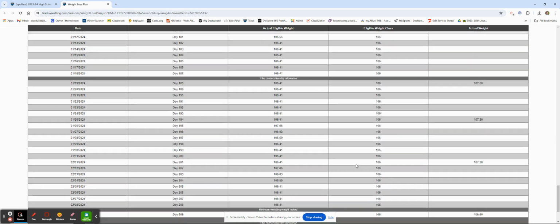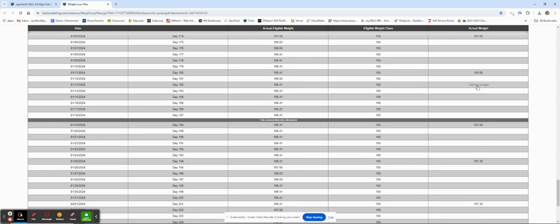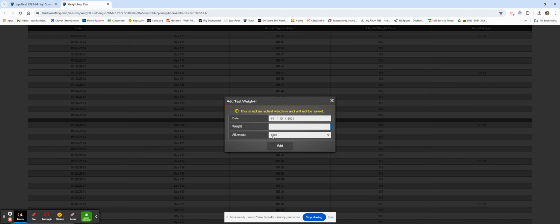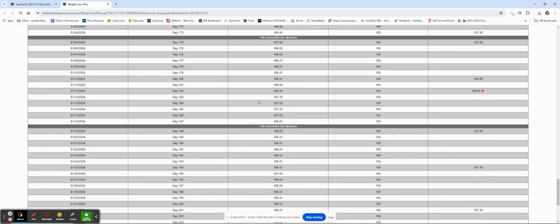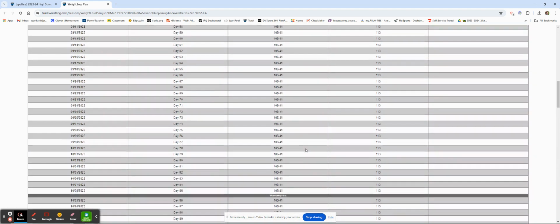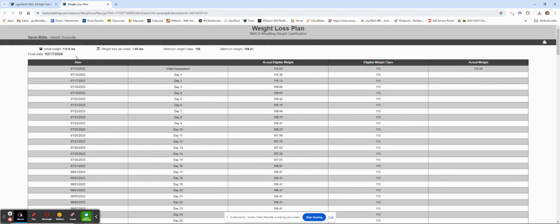Okay. If you ever want to test the wrestler's weight, you can type it in over here. Type in what you think they are going to weigh in at, and then click add. So if I just put in some random number, click add, notice it will recalculate their dates. And then obviously we just close it out. Okay, so that's the weight loss plan for this individual.